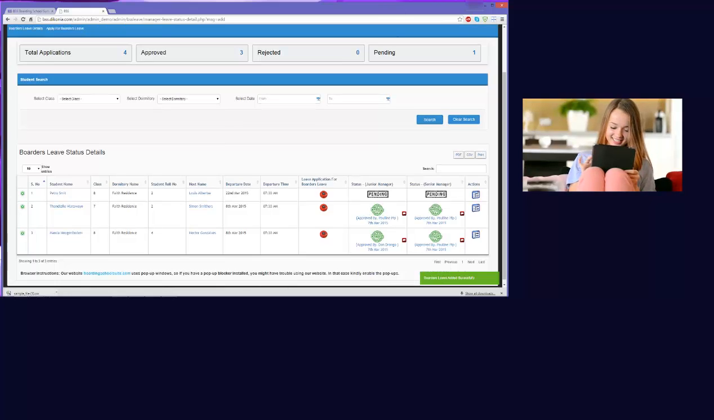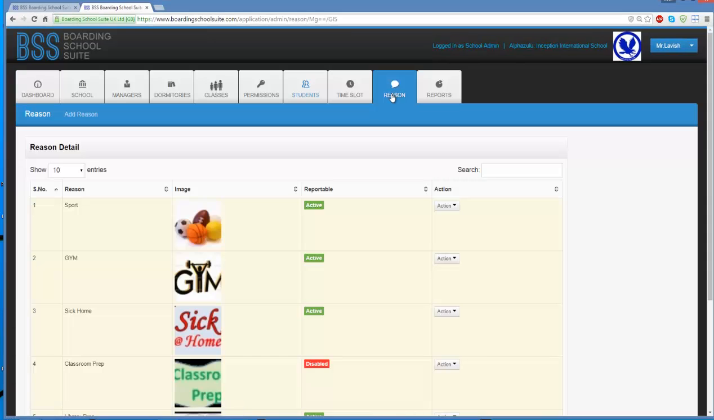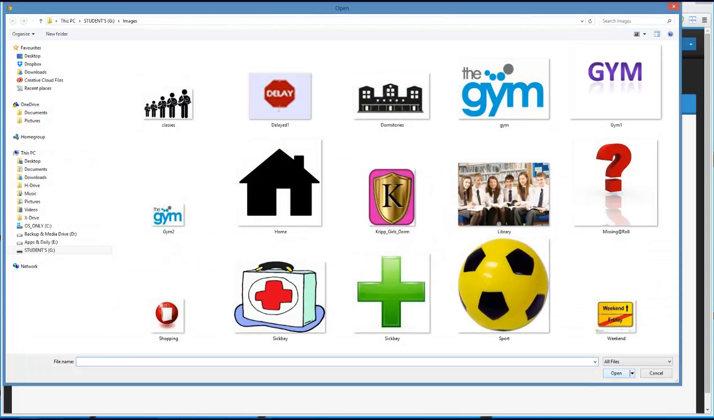Time slots and time slot labels are important in the setup for indicating the specific times that you would routinely like to conduct your roll calls. These may be routine or not, but do need to be set up. Reasons relate to the possible reasons that may exist in your specific boarding school. Reasons as to why students may be absent from roll call: sport, weekend leave, sick at home, or whatever you choose to include. These are simple to edit and may have images or icons. You can source or choose your own icons. These will appear on your device when you or your staff conduct the head checks.